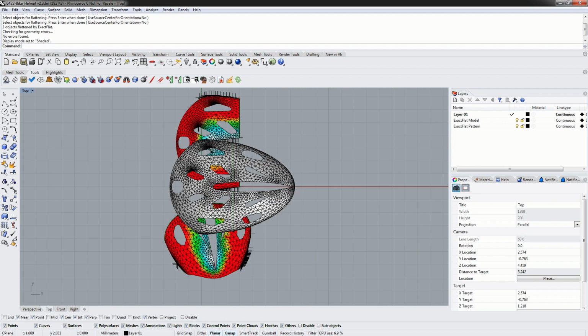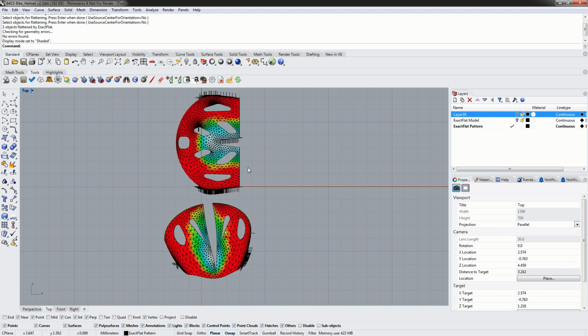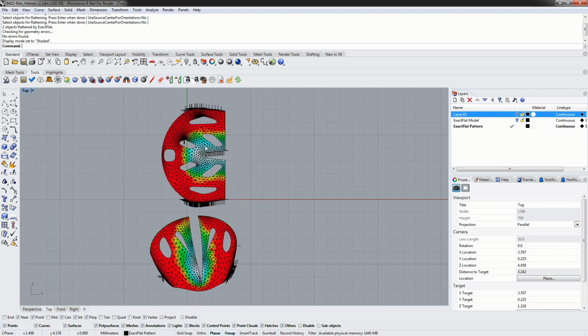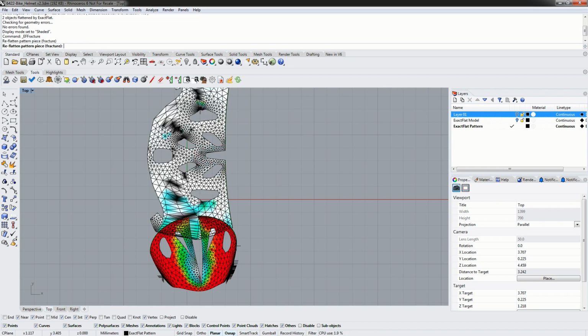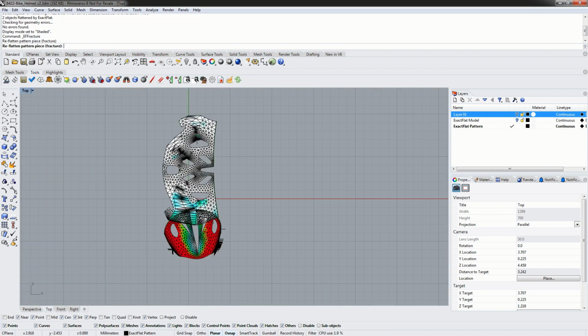Flattening objects in ExactFlat is a two-stage process, the first stage being the pre-flatteners and the second stage being the optimizer. Both of them produce flat patterns, however the way in which they produce flat patterns is very different, and in fact you need to use both pre-flatteners and the optimizer to produce a production quality flat pattern. The biggest characteristic of the pre-flatteners is that they are extremely fast. So for instance, I can use the fracture pre-flattener to very quickly produce a flat pattern.